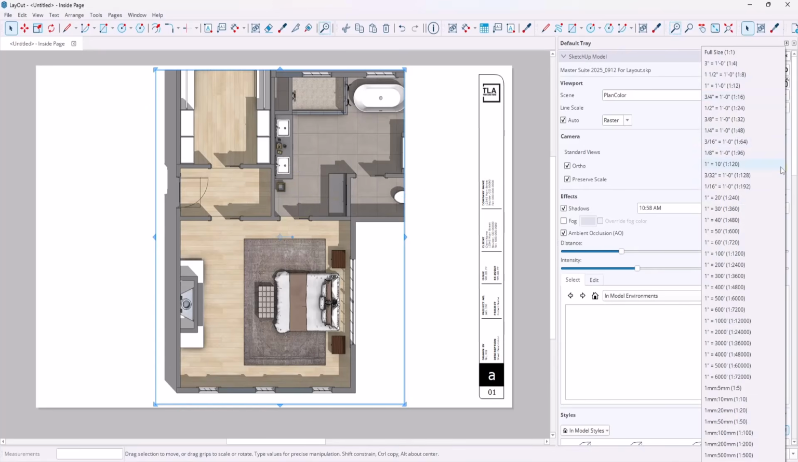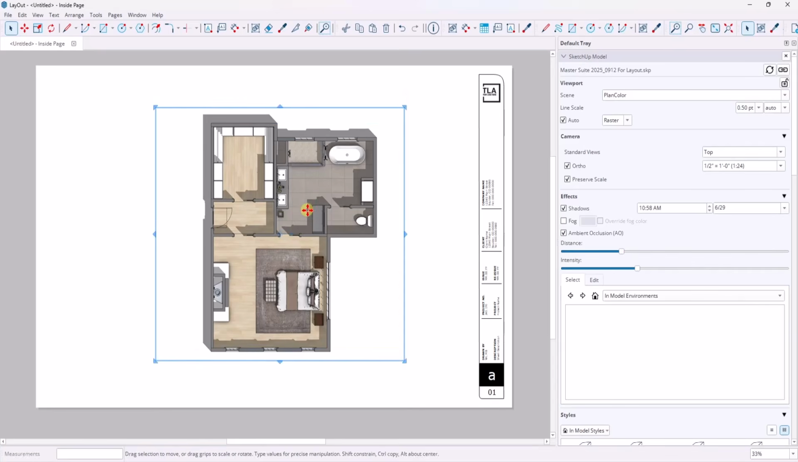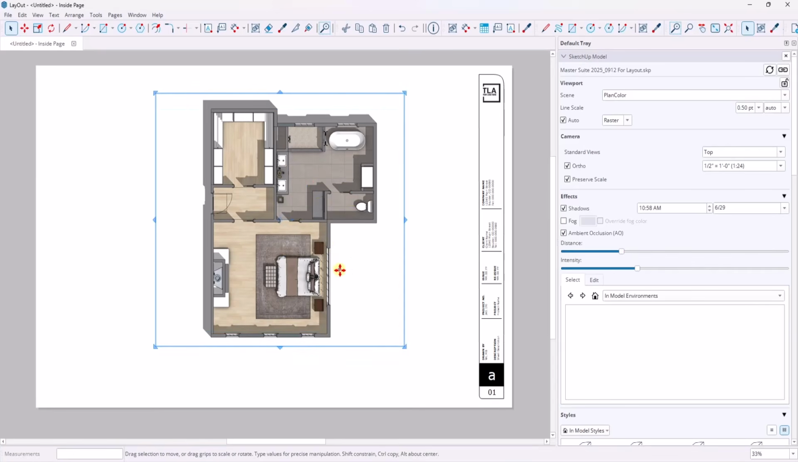Now this is a little bit big, so we would probably go to the next scale down, which is 1/2 inch right here. But because preserve scale is checked, it's not going to resize the image of the model in my viewport. You're literally just resizing this viewport box inside of the space. So anytime you need to adjust a viewport to see more, make sure you check the box for preserve scale before you do that.